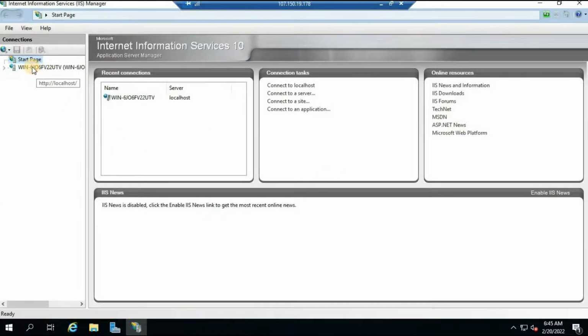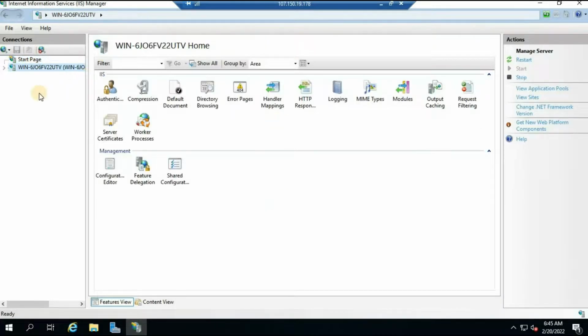Click on the name of the server. So this is basically how the IIS Manager dashboard looks, and most of the steps we will be doing from here. By default at this point there will be a default site. You can see it under the section called Sites, where you can see Default Web Site.